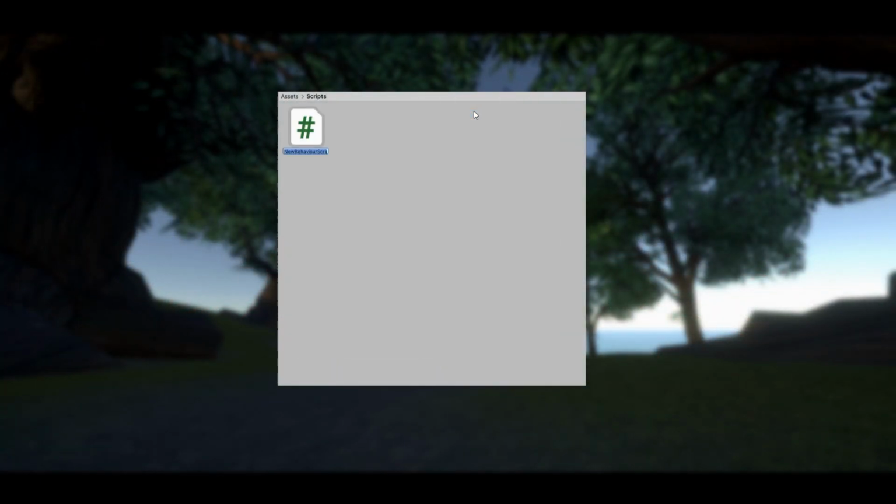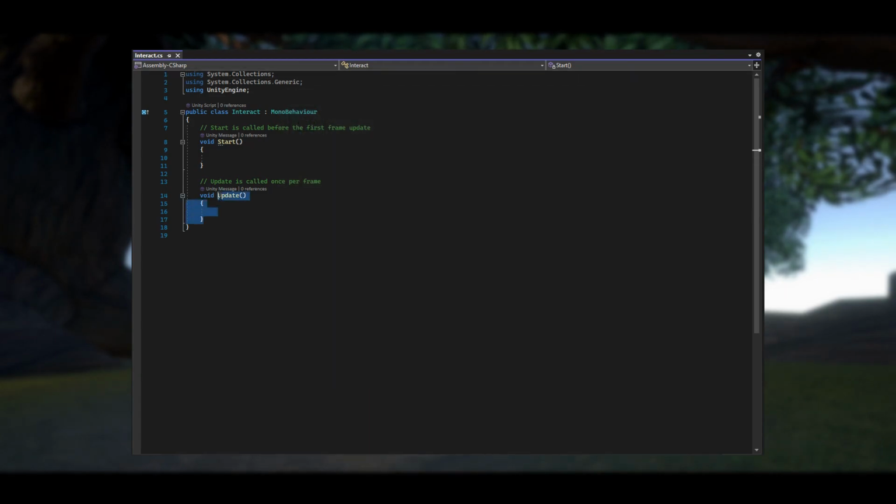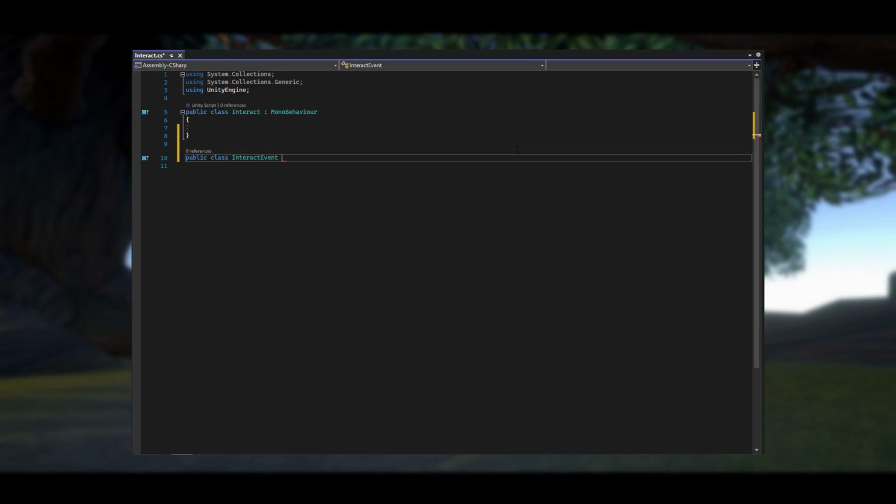And to do this, let's create a script named something like interact, and then let's open it up. Once we're inside, let's first remove the start and update methods since we won't be needing them. And the first thing we need to do is actually create our event system, and we can do that by creating a new class at the bottom. So let's make a new public class named something like interact event. And the first thing we're going to need is a delegate, so let's put in a public delegate with a return type of void named something like interact handler.